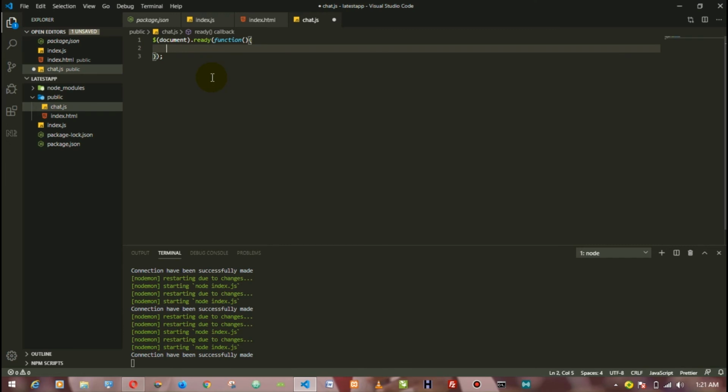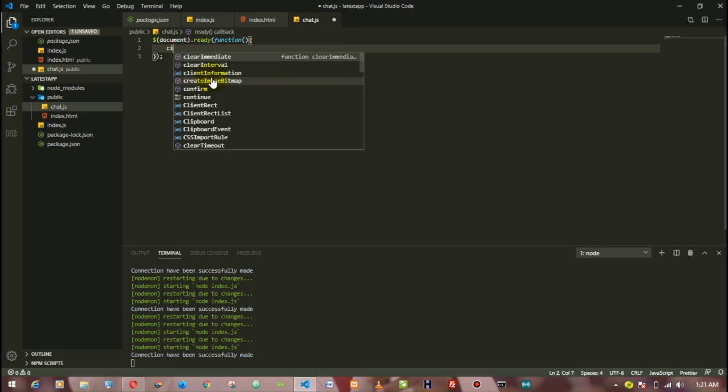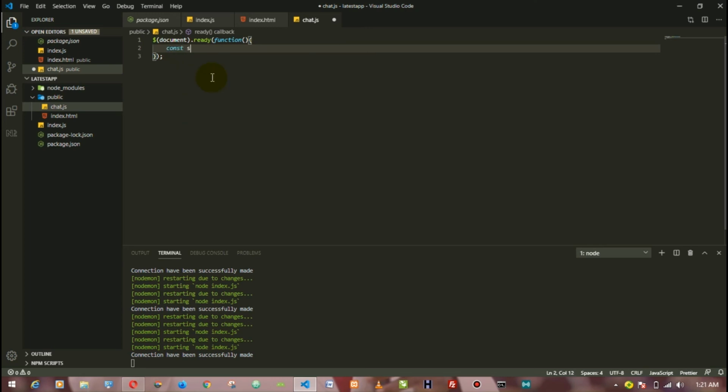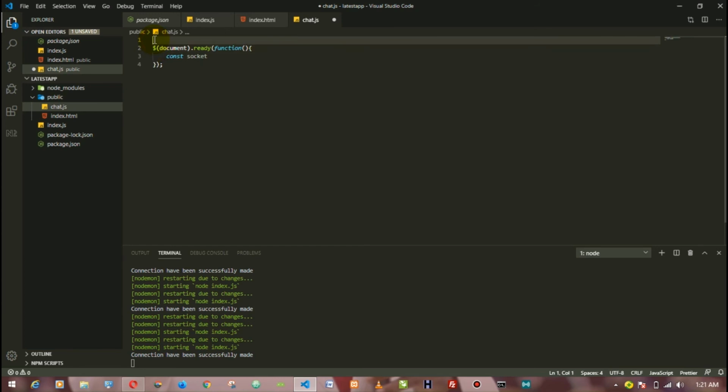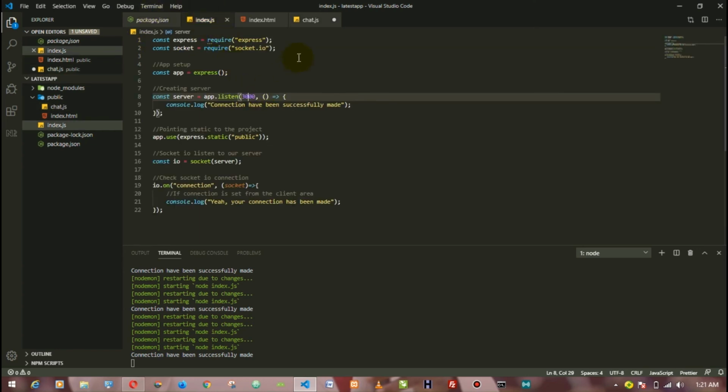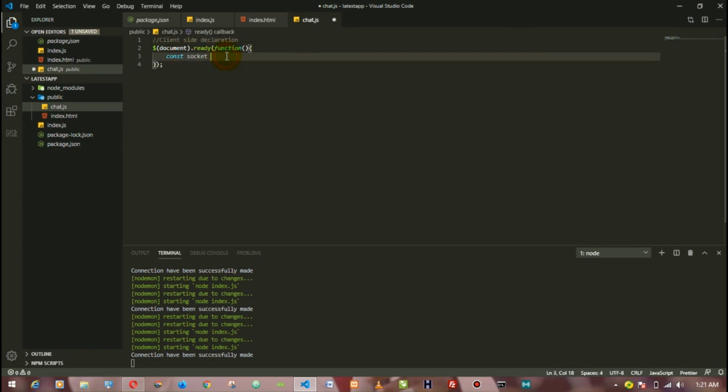So document.ready function. What am I outputting first? I'm going to make a variable first. So variable socket. Remember, this is from the client side. Let me type it so you will be able to know the difference: client side declaration. So anything we do from the client side, you'll be interacting to the server side. Here is the server side, while here is the client side. So don't get it twisted, please.